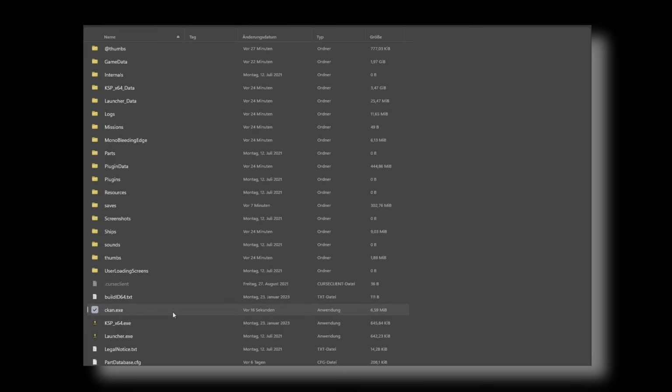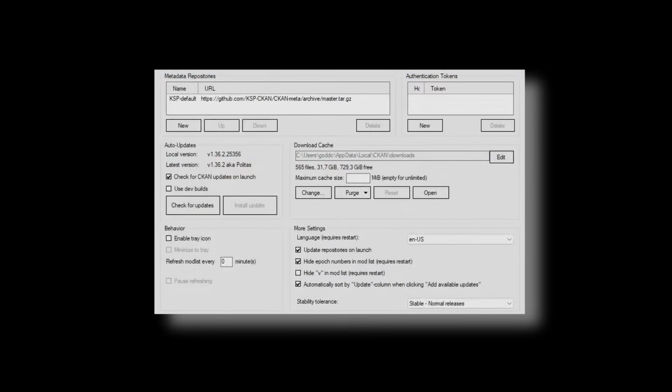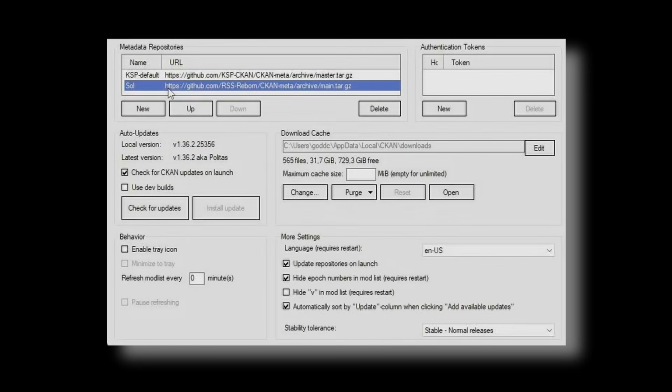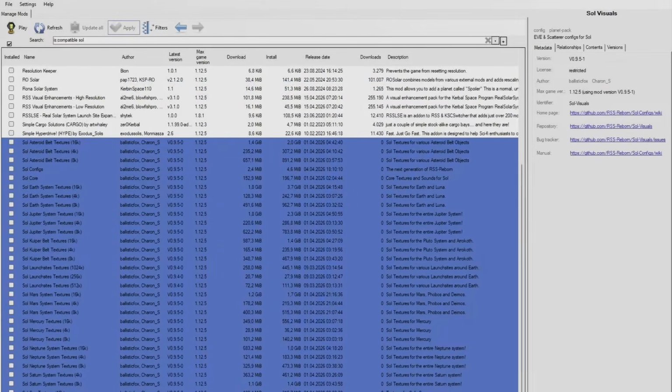Now just start the CKAN.exe file. This is what you will be greeted with. Next you go to Settings and CKAN Settings. On the top left you will see the Metadata Repositories section. It lists the official CKAN repository already, and now you click New and select the Sol repository. This is what you should end up with, and now simply close the dialog and it will reload from the 2 repositories. You should now see Sol in the list of mods, and we can continue to the next step.